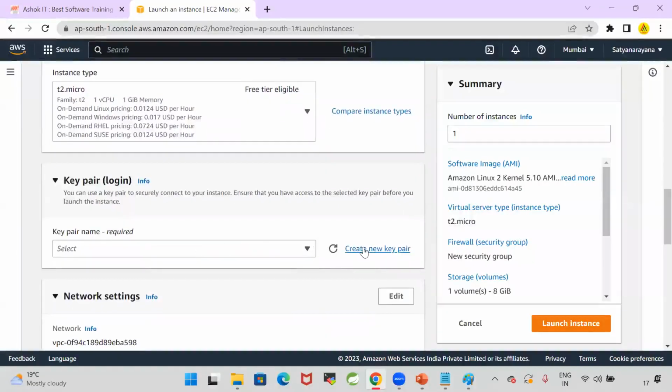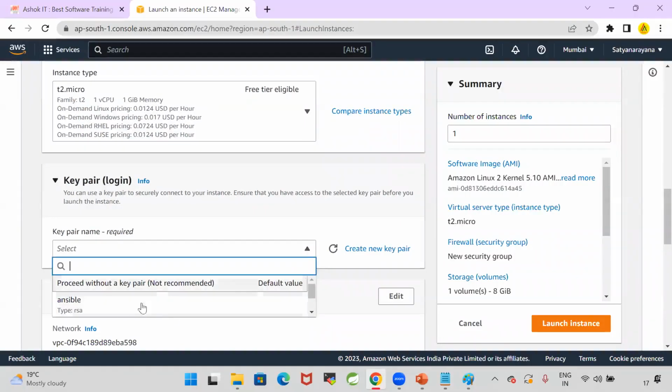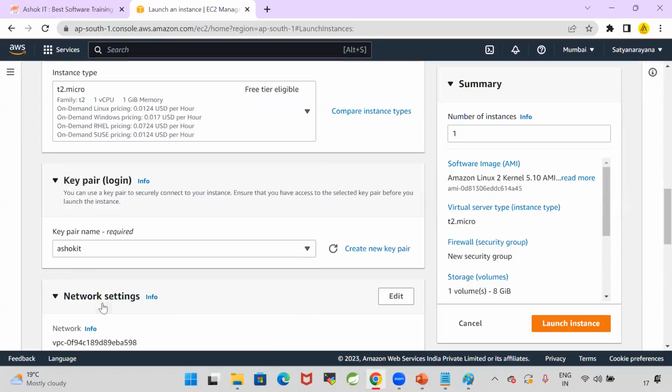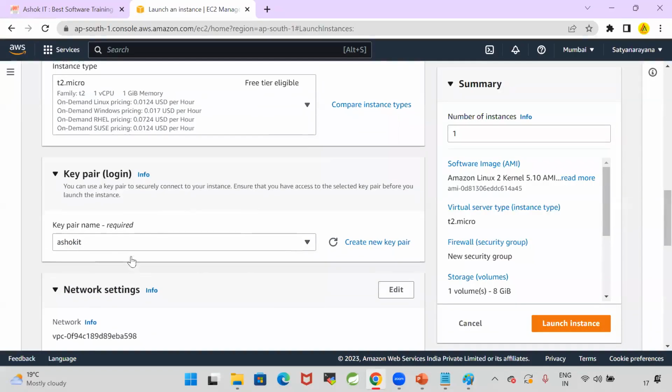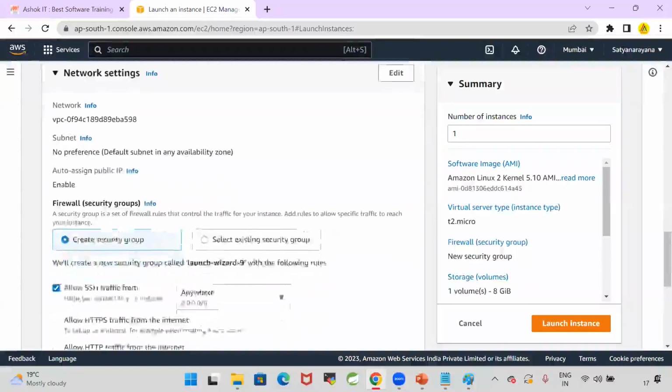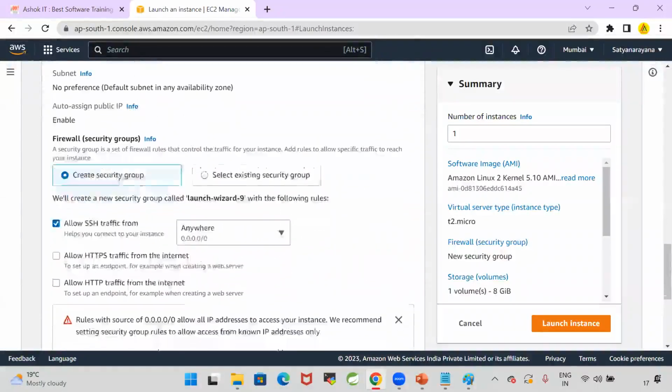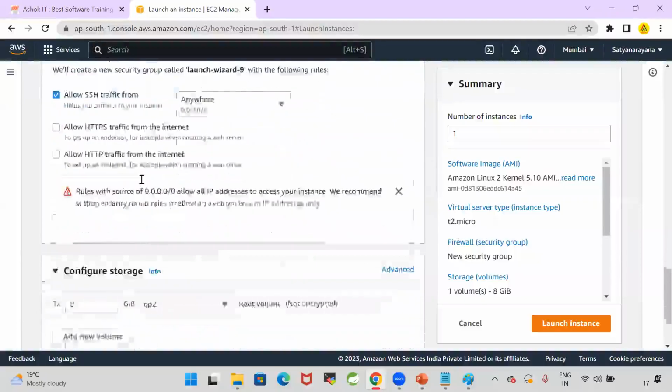Key pair. If you don't have a key pair, create one; if you already have a key pair, then use that key pair. Here I have a key pair with the name Ashok IT, which I have created. If you don't have a key pair, you can create it and it will download one PEM file. So here I'm giving Ashok IT as the key pair. For network settings, the default security group will be created by default.